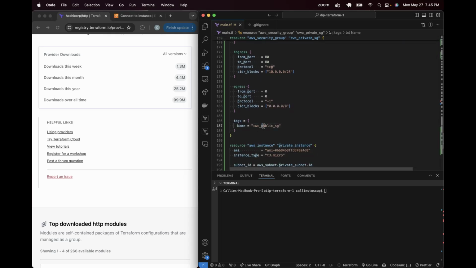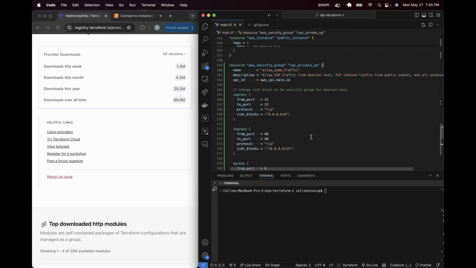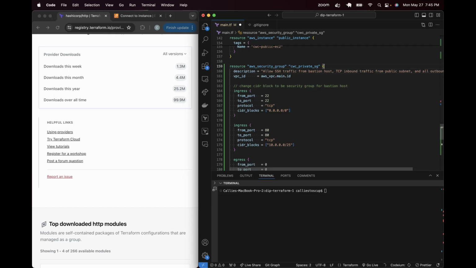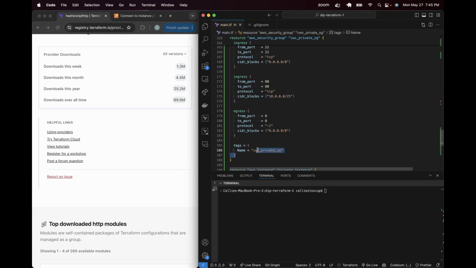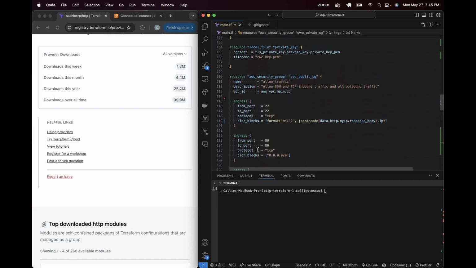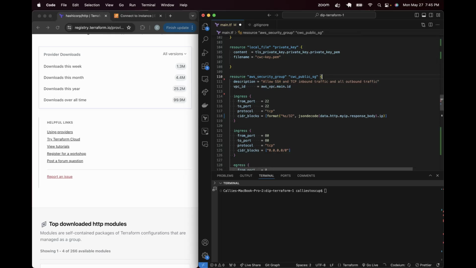All right, we will name this Coding with Callie private security group. I also feel like this allows some traffic name, I'm going to take it off because I kind of want this name to be there. And I felt a little bit confused when I saw allow traffic before. So I'm going to take it off my public subnet too.